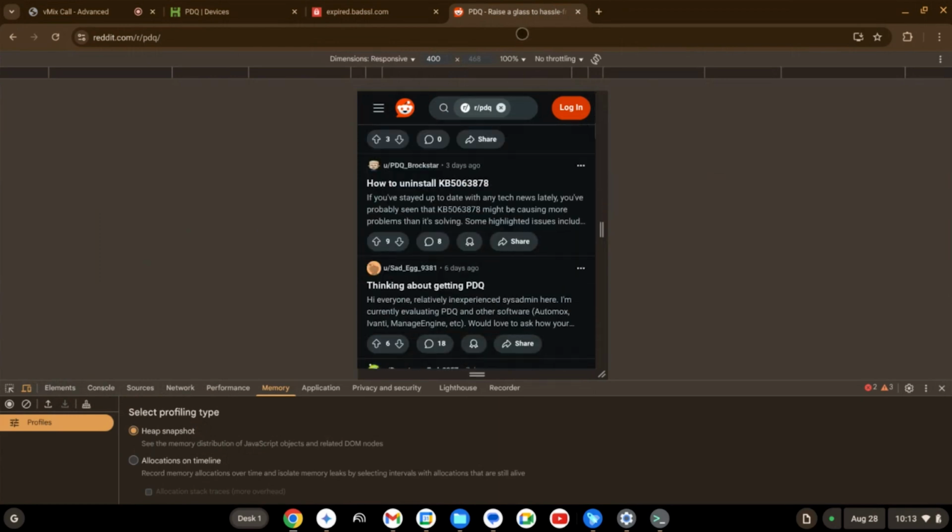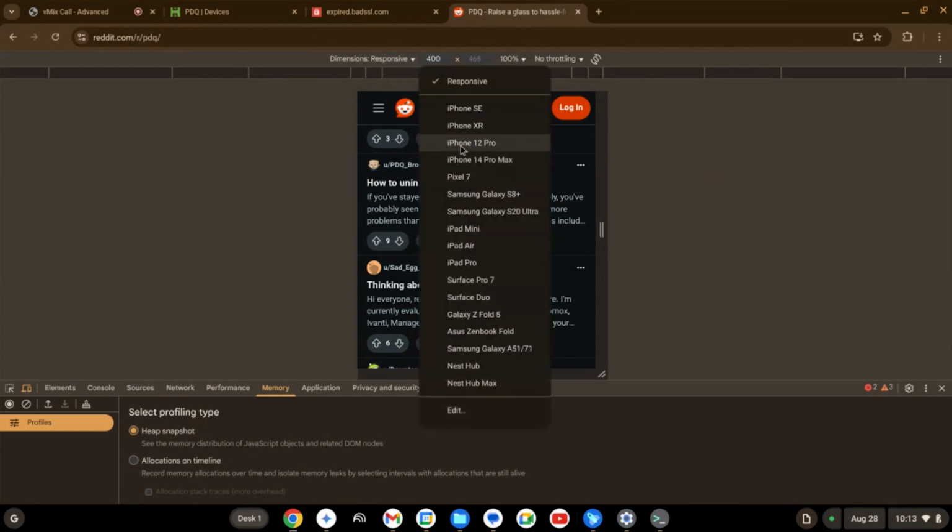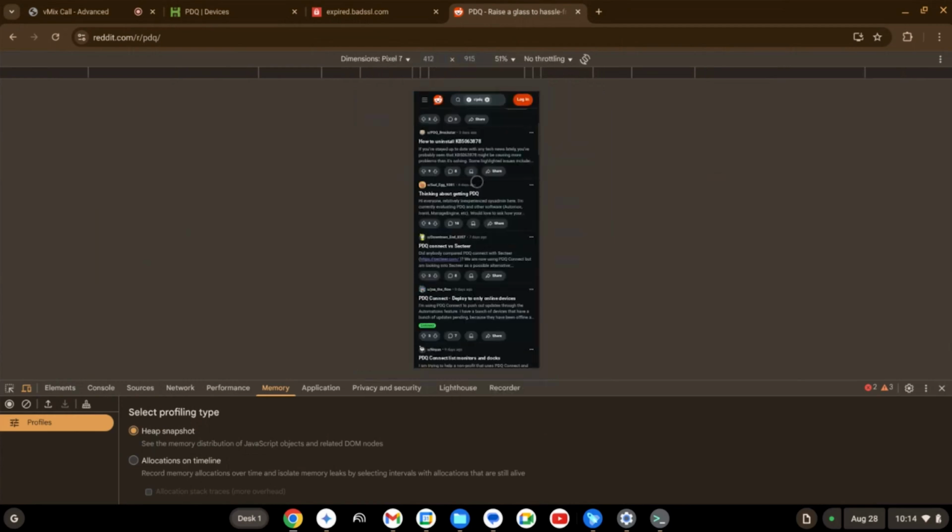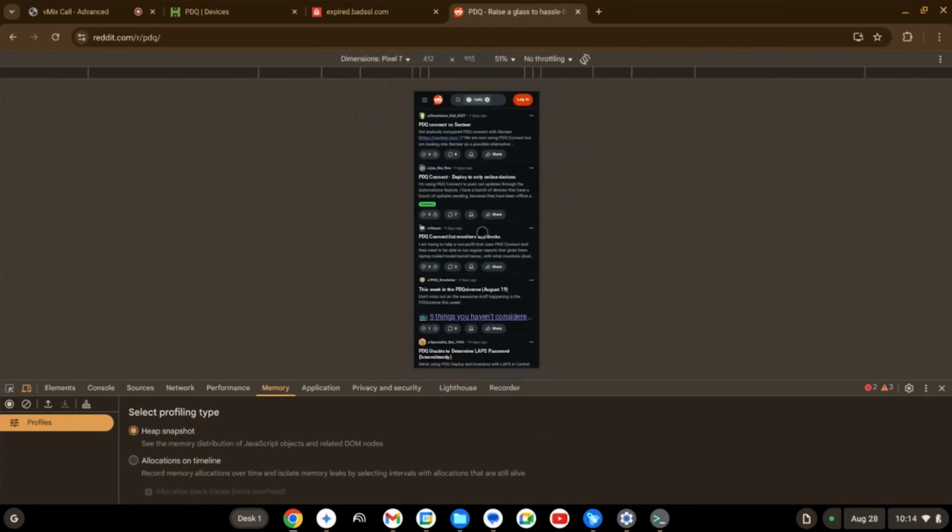But also if you click the dimensions responsive dropdown, you can actually select a specific device. How about a Pixel 7? What does this look like on a Pixel 7? Oh, wow. Look at that. And you have a little touch thing right there.